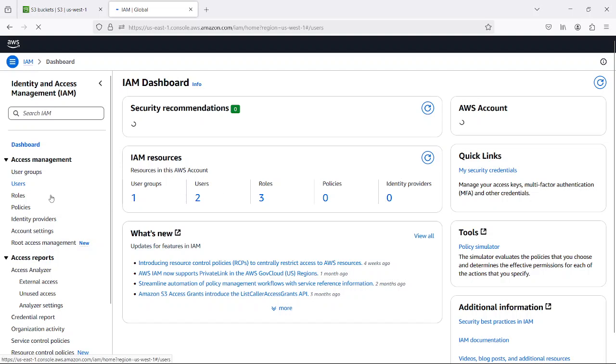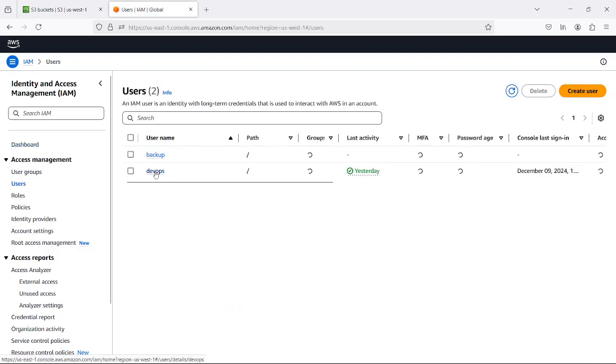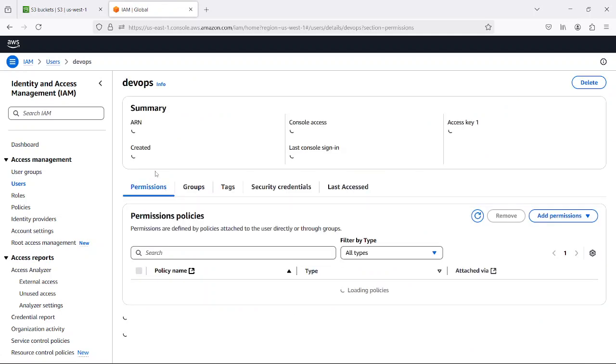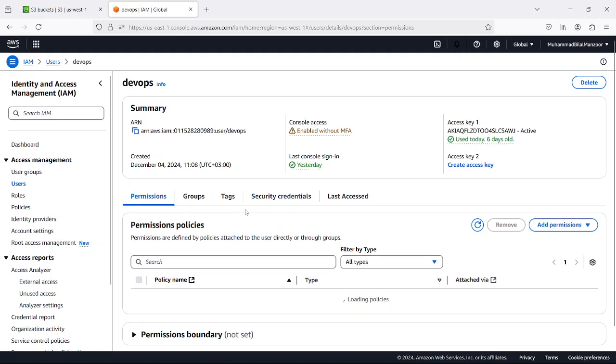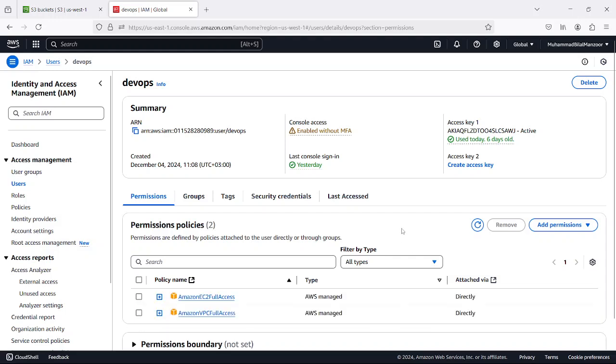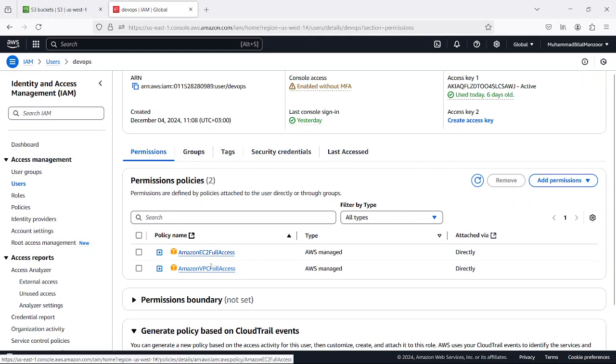So we created this DevOps user, and I use this DevOps user to connect with my AWS CLI, and I use Terraform to deploy the different AWS resources by using this DevOps user. And I gave only these two permission policies, EC2 and VPC related full access, to this user. That's why we were able to deploy these two resources by using Terraform.